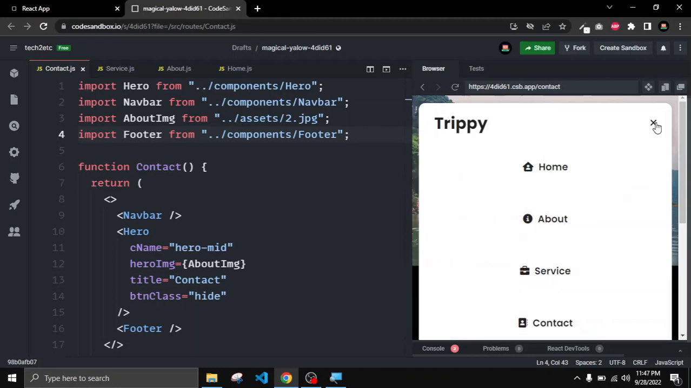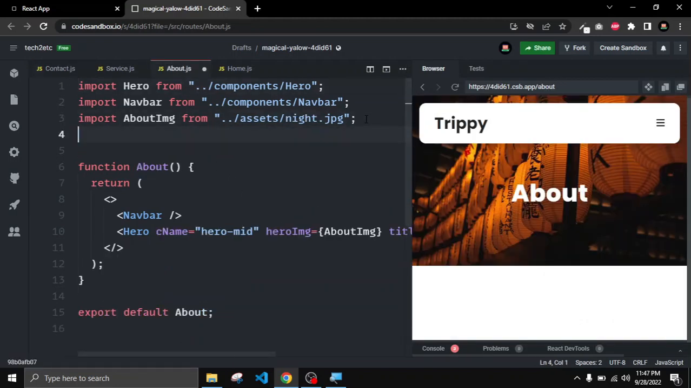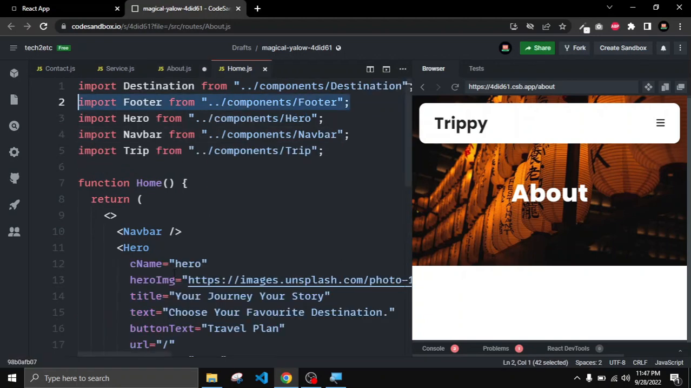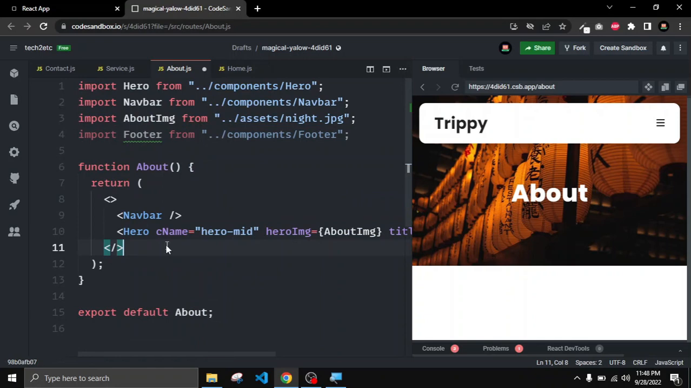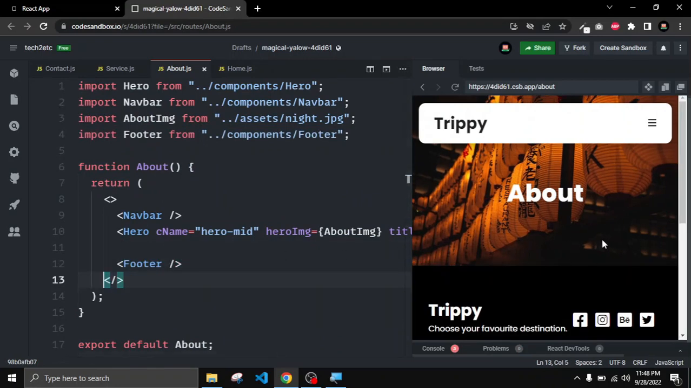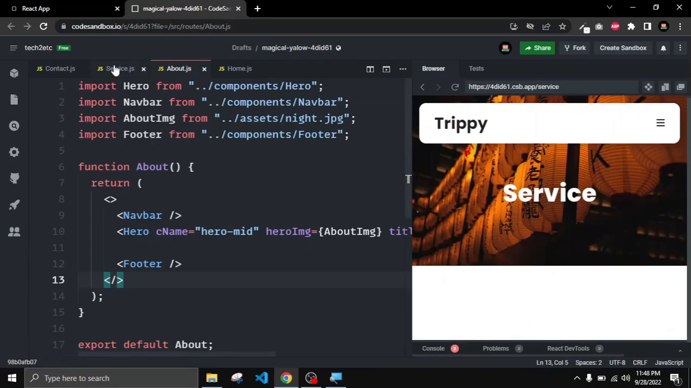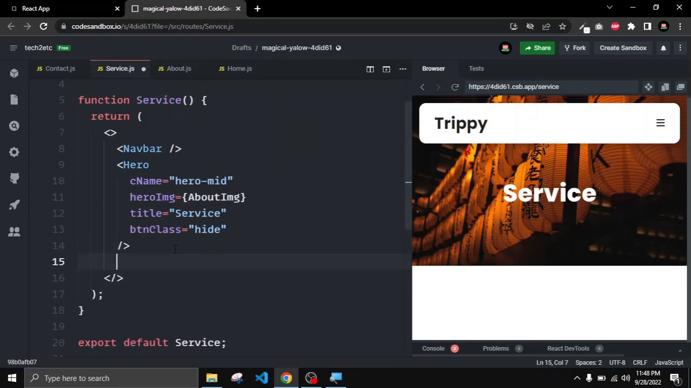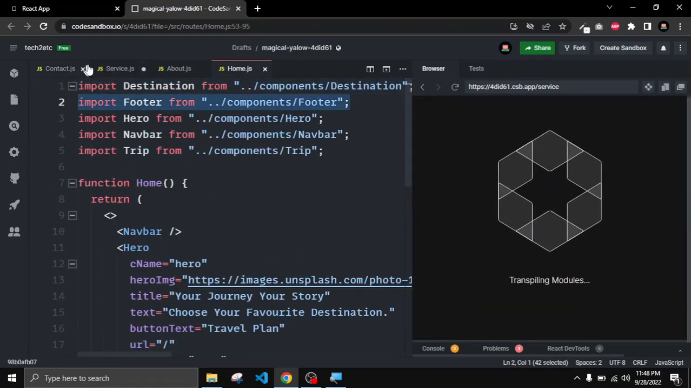Now let's go inside our about page. First add the import on the top and then copy the component name, then paste it here. That's it. Now we have footer inside our about page. Now let's go inside our service, add the footer component, then we have to add the import.